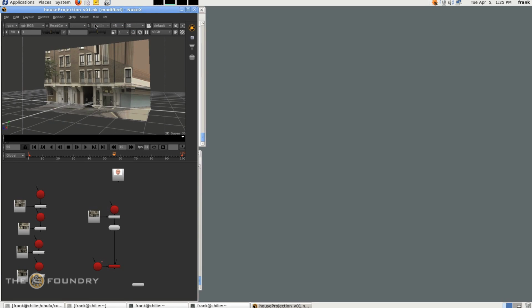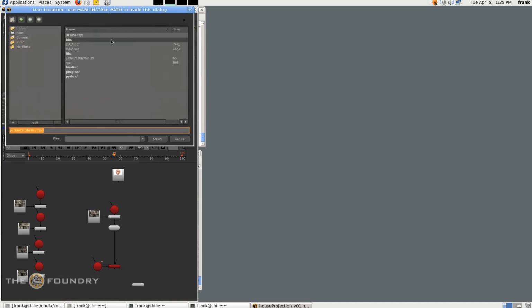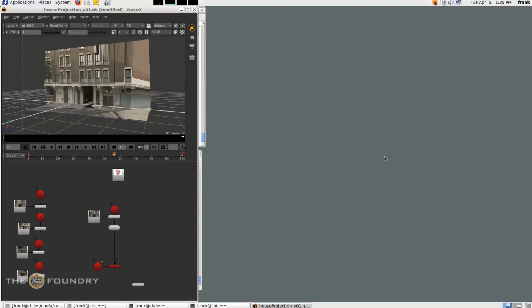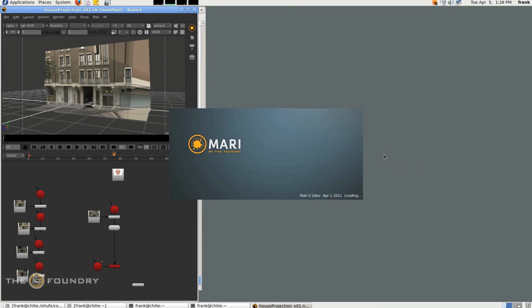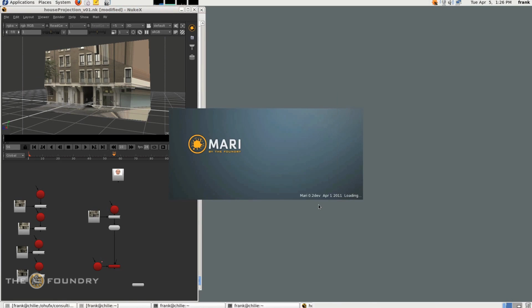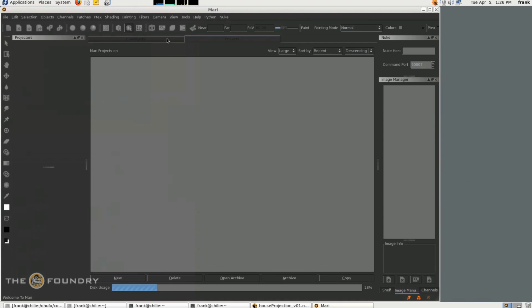So let's just go ahead and launch Mari. Because I haven't set the Mari install path environment variable, Nuke doesn't know where Mari is, so we need to tell it. So it's a good idea to set that environment variable to avoid that file browser. And here we are.